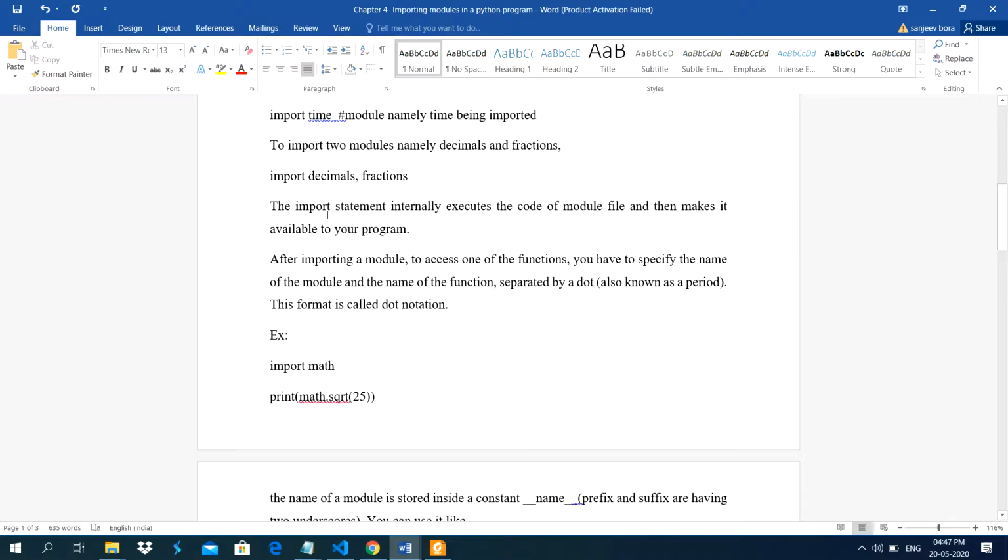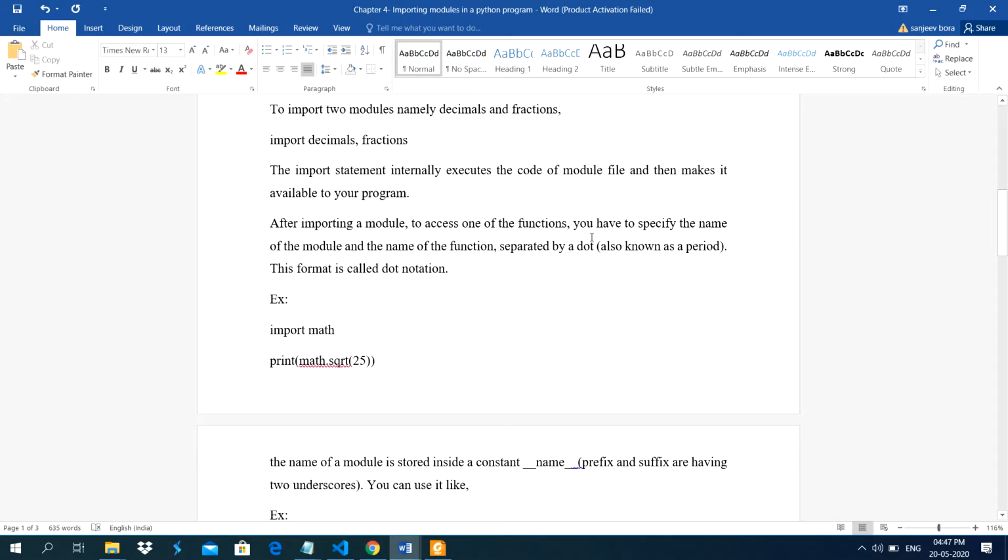The task of the import statement is that it fetches the code of another program into your current program. After importing a module, to access one of its functions, you have to specify the name of the module and the name of the function separated by the dot operator. This format is called dot notation.